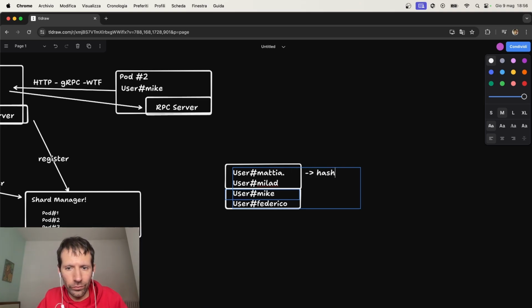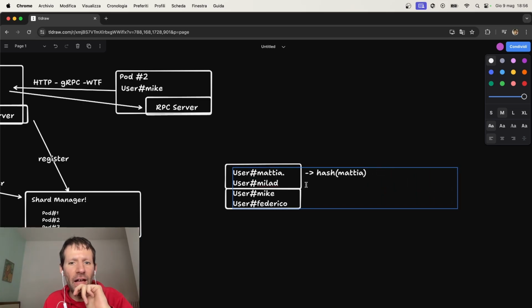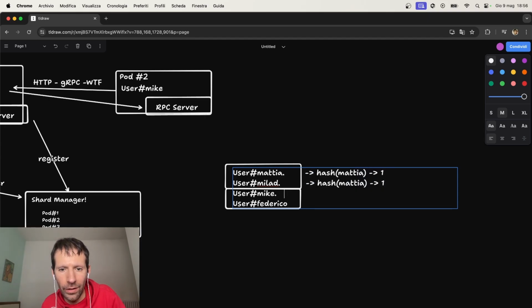Okay, we can say a hash of Mattia, and let's pretend that the value of this hash is 1. Okay, so now we know that the hash of the entity ID Mattia is 1. Now we know that the shard ID for the entity Mattia is 1. Now we can do the same for Milad, and Milad has the same hash. And now we go to Mike, and we see that Mike actually has hash number 2. So this is a different shard ID.